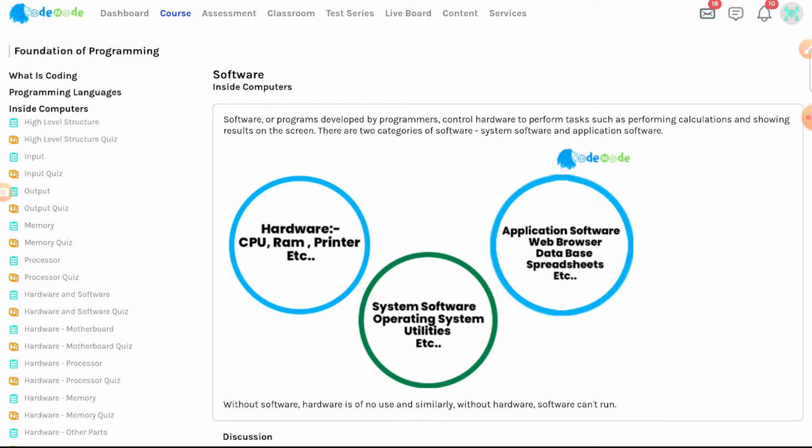Currently you are learning about inside computers, and in today's class we will learn about software. In the previous class we finished learning about different types of hardware, in which we learned that the battery, the power supply, the cooling fan, all those are computer hardware. An example of computer hardware apart from memory, processor, input and output.